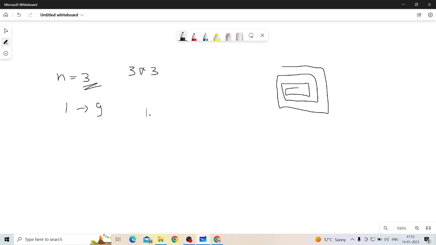So 1, 2, 3. We have gone in this direction. Now we have to go in this direction: 4, 5. Now go in this direction: 6, 7. Now go in this direction: 8. Now go in this direction: 9. So we have stored successfully. We have gone in this direction first, then this direction, then this, then this.